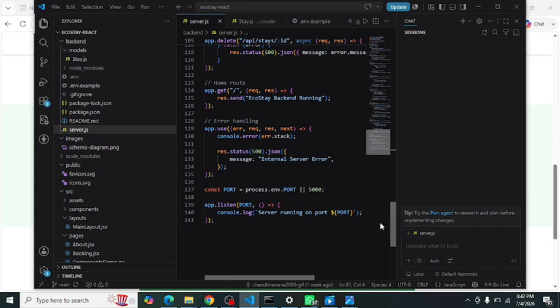Since my project was using CommonJS, I changed my model file from ES module syntax to CommonJS using require and module.exports. After fixing all these issues, the backend connected successfully to MongoDB and all CRUD operations started working correctly. This debugging experience helped me understand how backend configuration works.